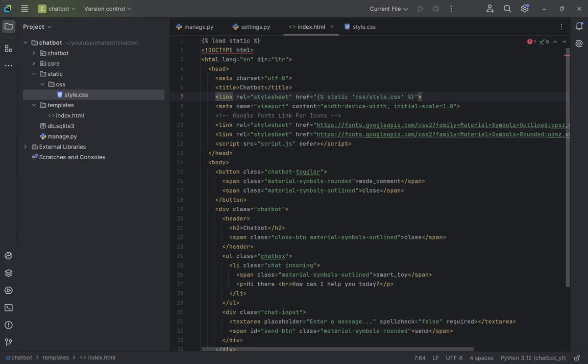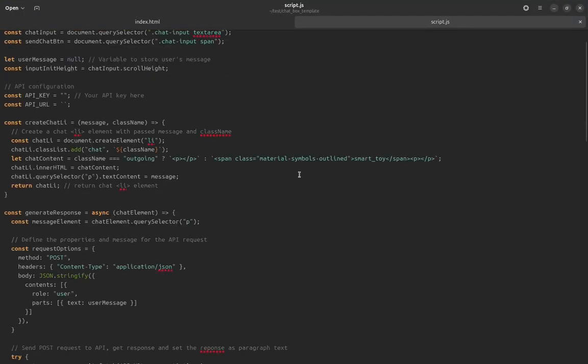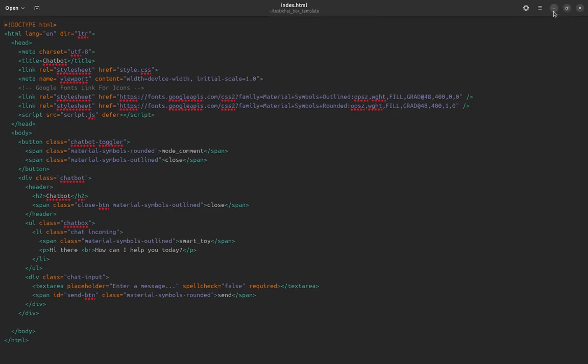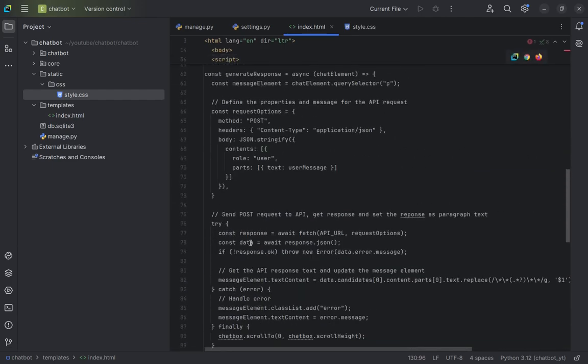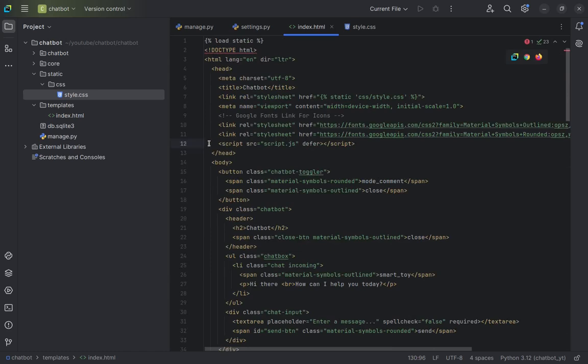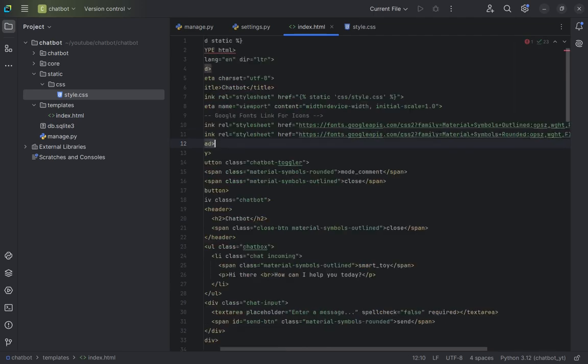So for adding our JavaScript file, I am again going to open this folder where we have this JavaScript code. I am going to open this with the editor. I am just going to copy my JavaScript code, and here in body I am adding a script tag and pasting my JavaScript code here. It's done. And above I am going to remove this script. Okay, so this is our chatbot UI code which we are going to use.